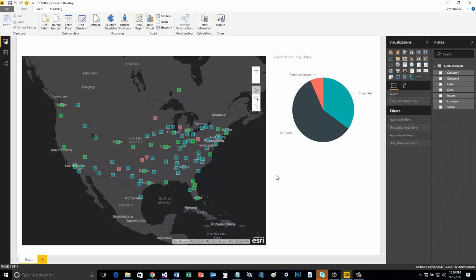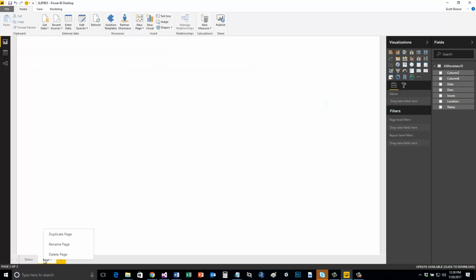Welcome. In this demo, we're going to take a look at Microsoft's Power BI application and how to use it to visualize data based on location. First things first, we need a clean dashboard to work with. To create one, click the plus symbol at the bottom of the screen, then rename it to Risk.